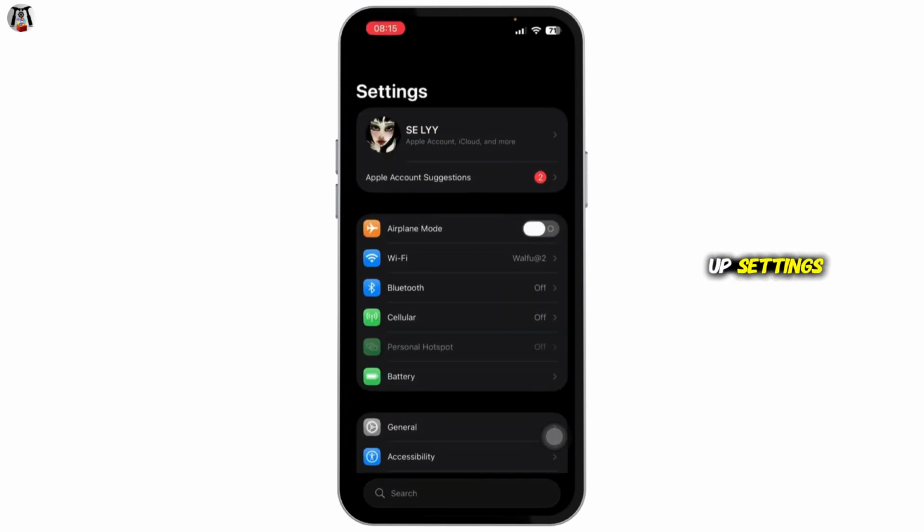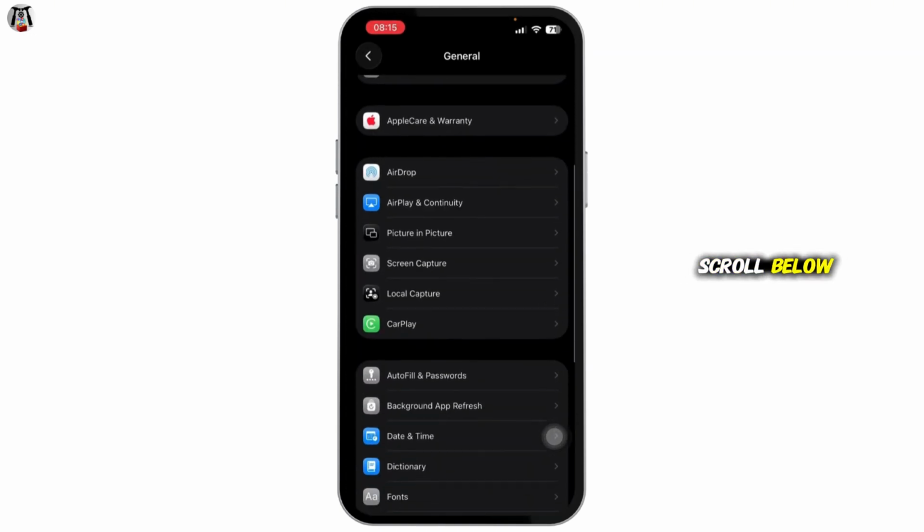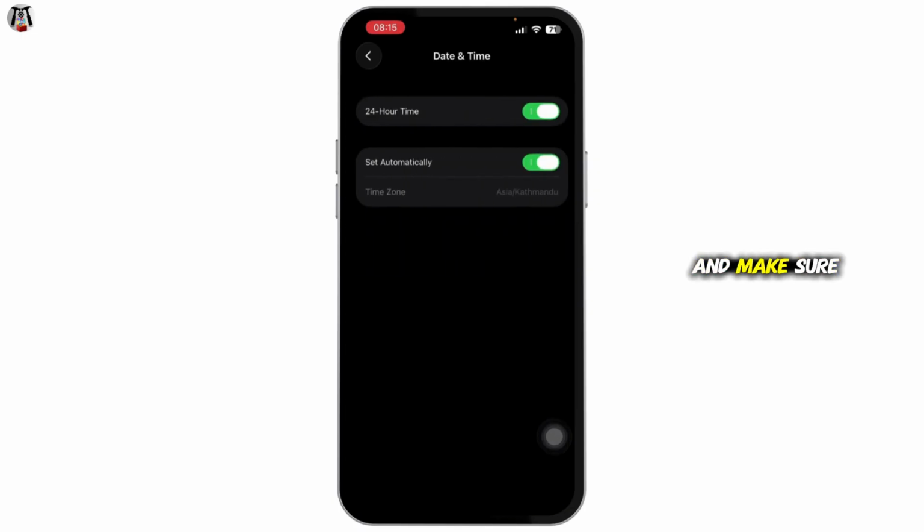After that, open up Settings, tap on General, scroll below, then tap on Date and Time, and make sure Set Automatically is turned on. If your time is wrong, FaceTime may not connect.